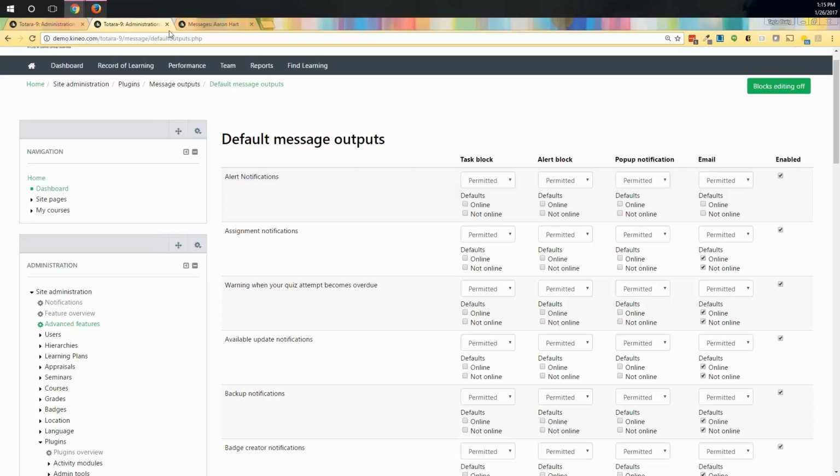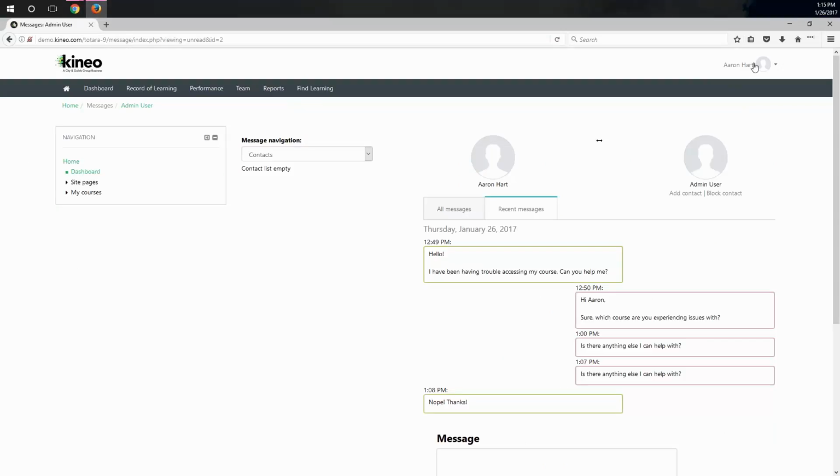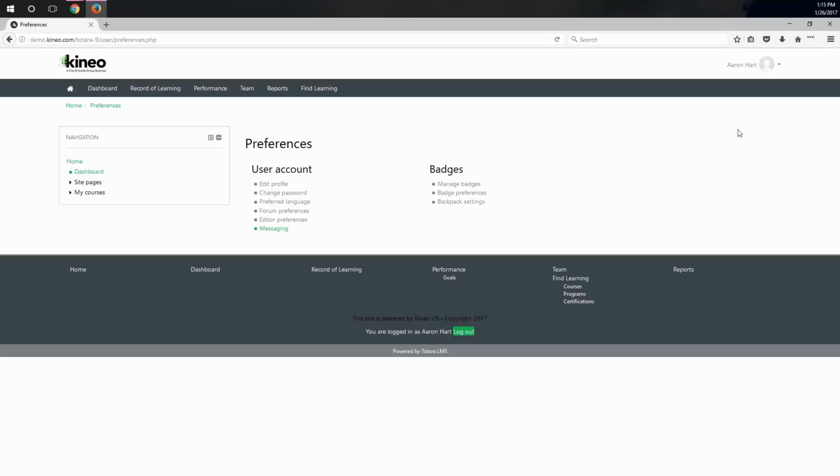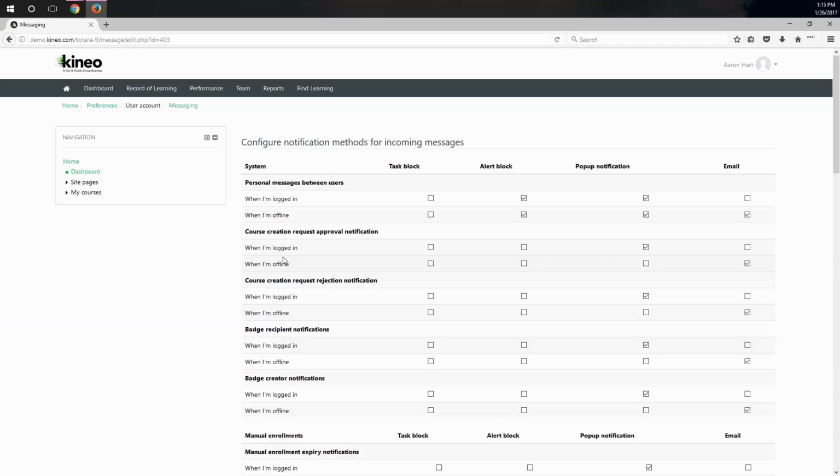Okay, so let's look at the same screen but from the learner's perspective. Where the learner accesses this is very similar, but they're not going to go about it administratively. They're more concerned about it from their own perspective. So underneath my name, I'm going to go in here to Preferences. There's a lot of different things that they can do here under the Preferences screen, but we're concerned more so about messaging.